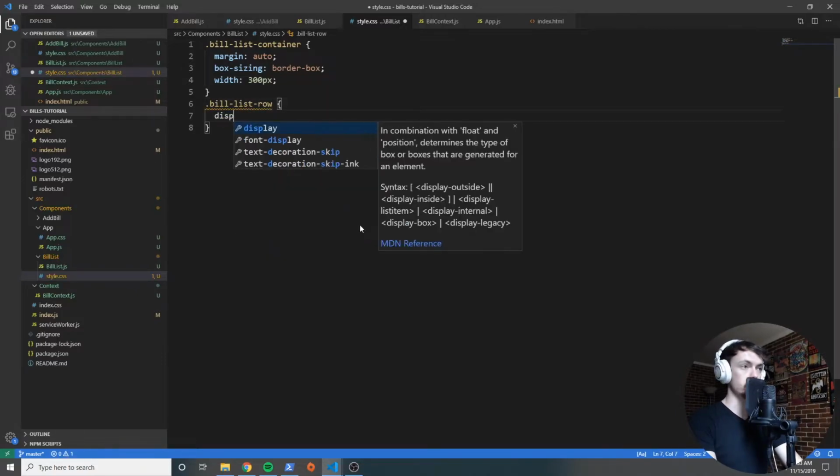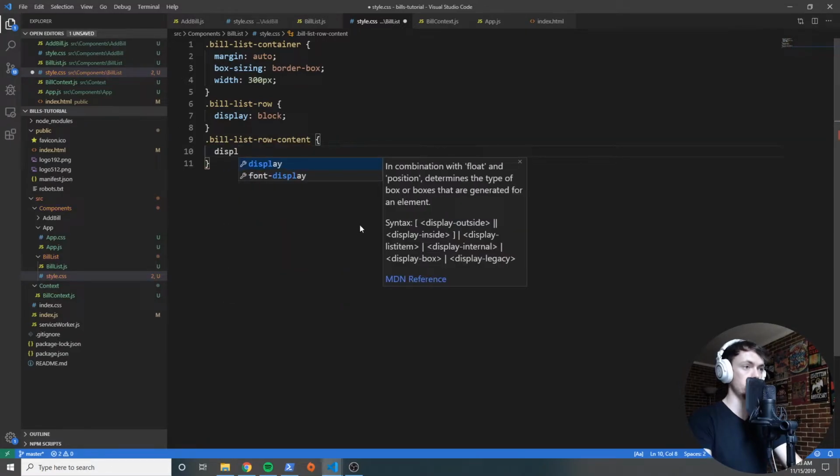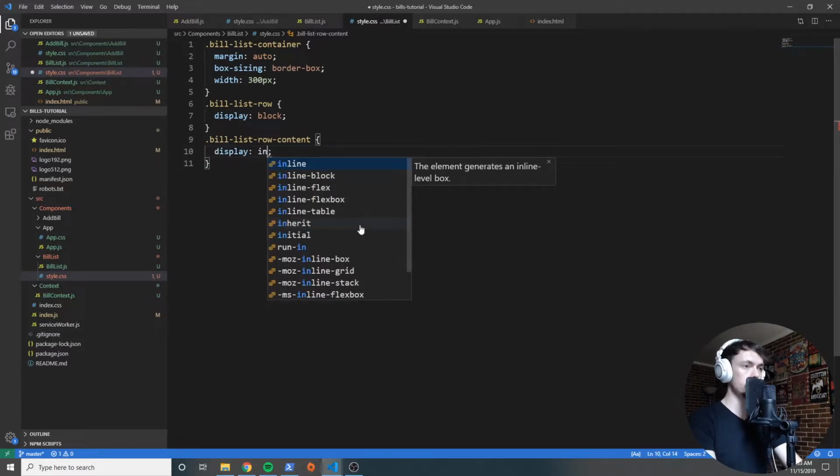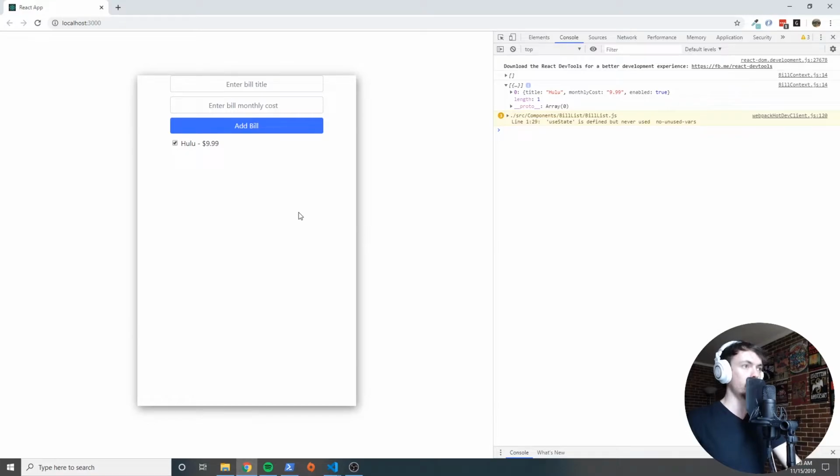We're going to do display block. And for our bill list container, bill list row content, we're going to have a display set to inline block. Save that. Let's see what we have. That's looking a lot better. Awesome. So let's go ahead and move on.